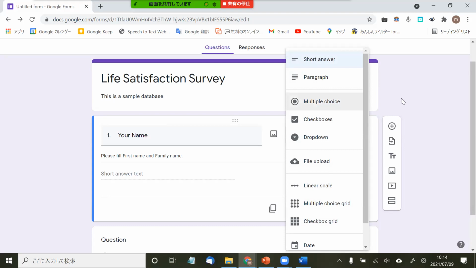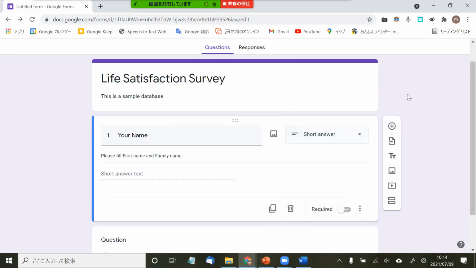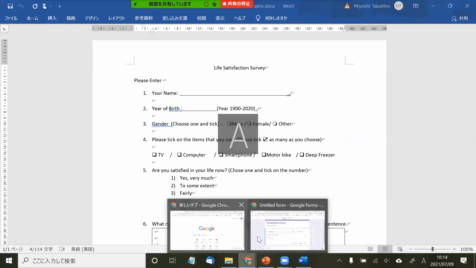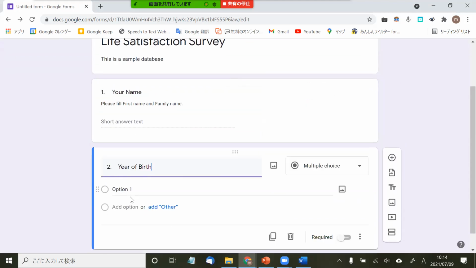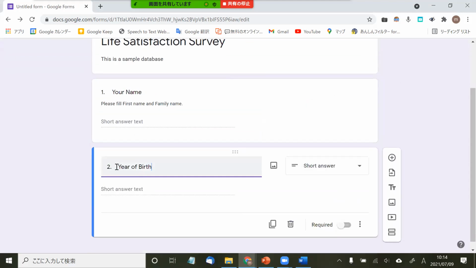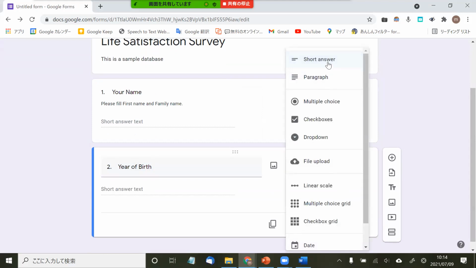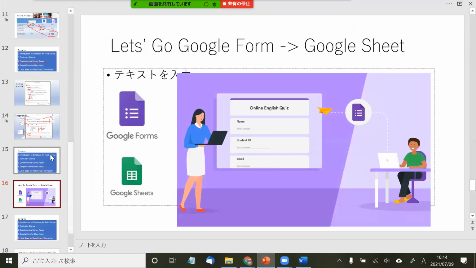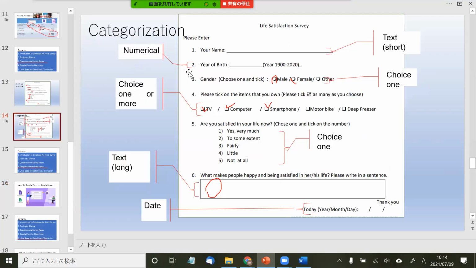So you need to know what kind of answer you want to put. Okay. So next one, we're going to the year of birth. Copy, paste, year of birth. So now automatically it gives the short answer. Then we know this one should be a number, right? So this one is numerical.